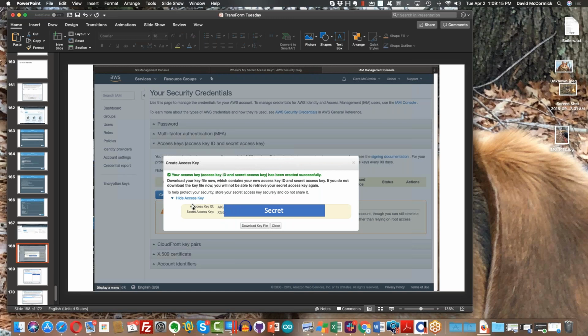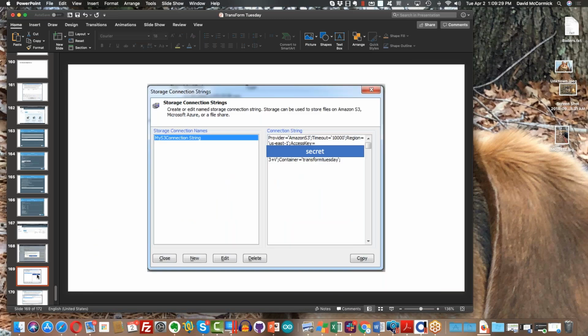And basically, when I clicked to open it, it showed me an access key and my secret access key, which I have covered up here in my slide so that no one steals it. All right. Once I had that information, I went back into Alpha Anywhere and I built a storage connection string.